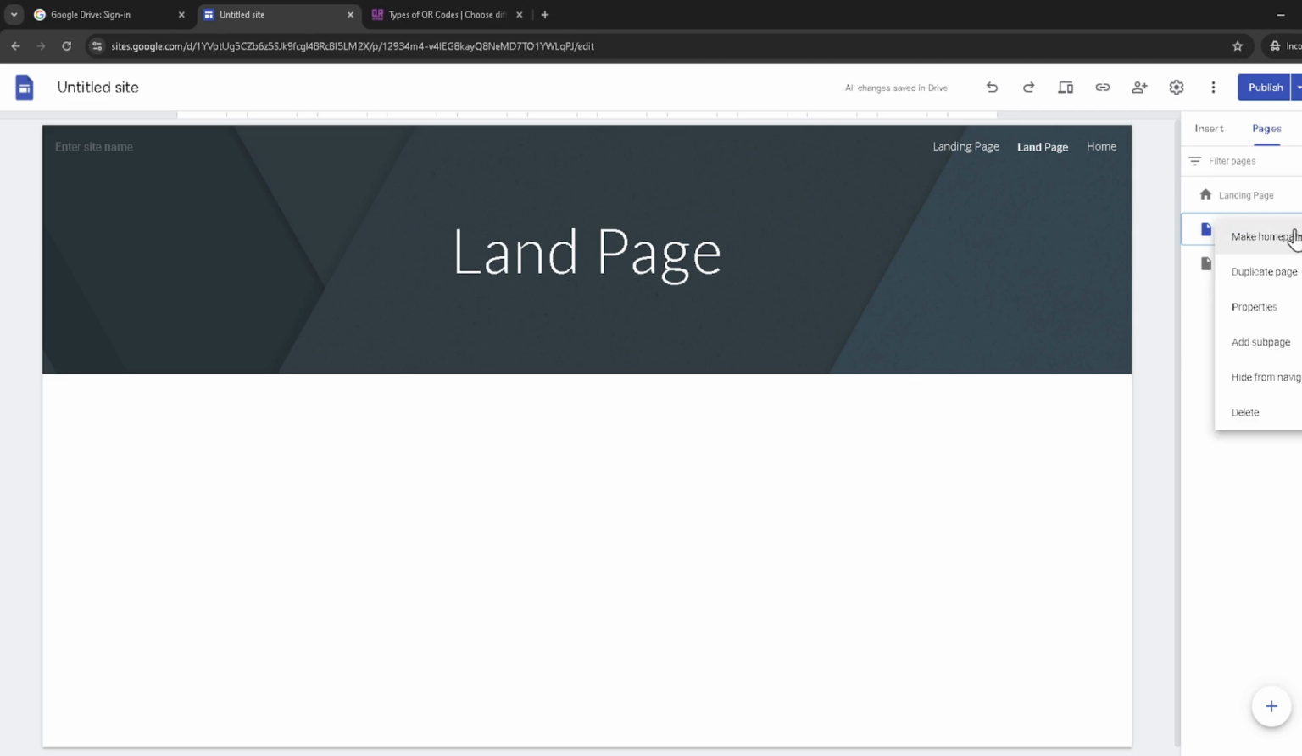Clicking these dots brings up several options, but for now we're interested in just one. Make home page. Selecting this will set your newly created page as the landing page of your Google site. This means that whenever someone visits your site, this is the first page they'll see. And there you have it. You've successfully created and set a landing page on your Google Sites website.